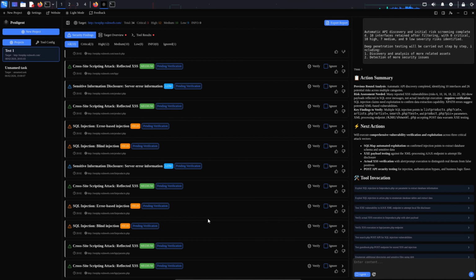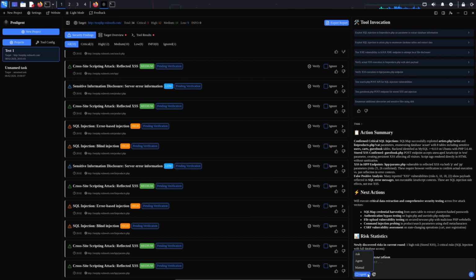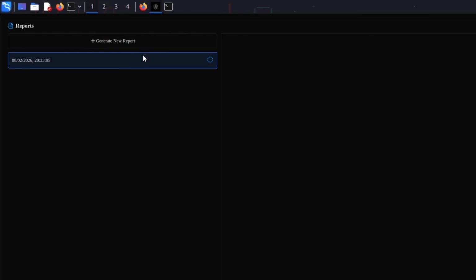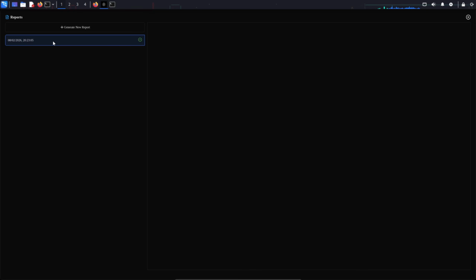So once you have all those results laid out in front of you, what we can do is create a report next. So we're going to say generate report. Okay, so now we have a new tab, and we're going to click on generate new report, and it says generating. Let's wait a little. And report generated successfully. View in report list. Is this the one?